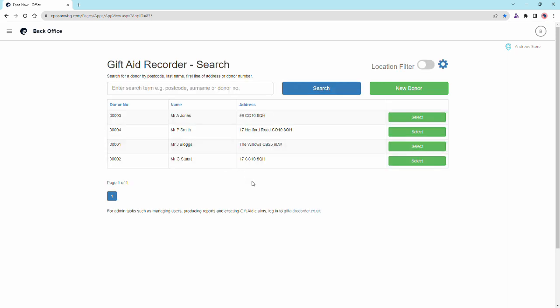It is always a good idea to use the search feature to check whether or not a donor already exists before registering a new donor. Gift Aid Recorder prevents input of duplicate donors, but only if the provided key data is identical. To register a new donor, click the New Donor button.